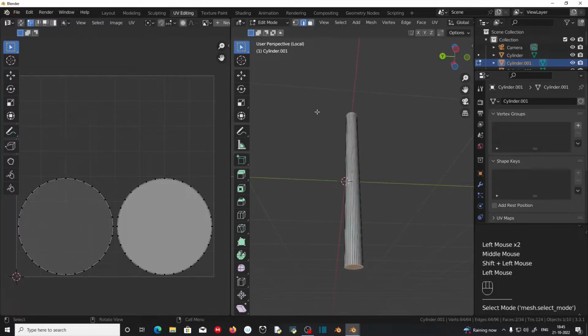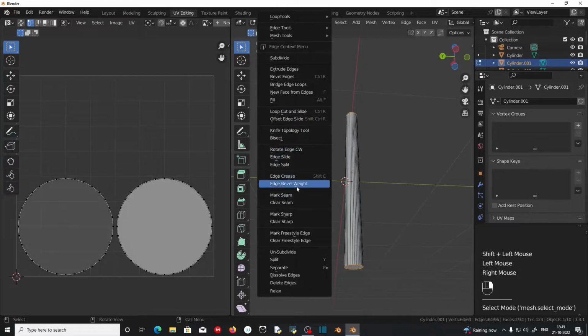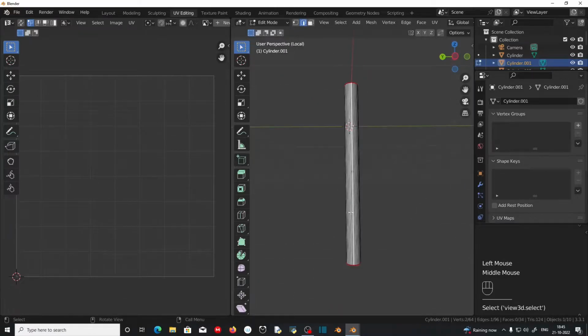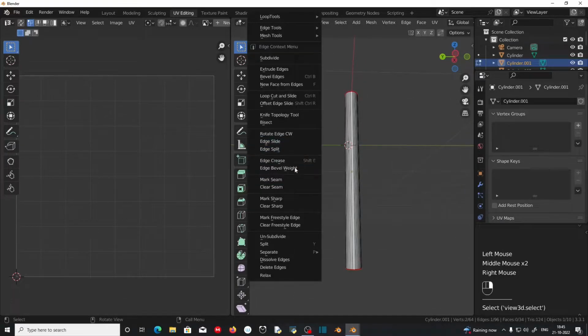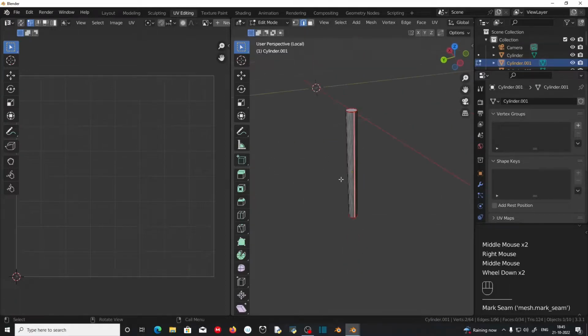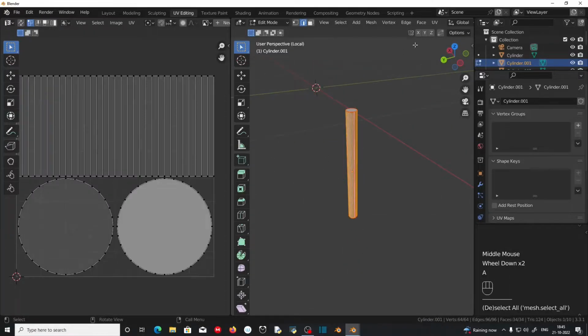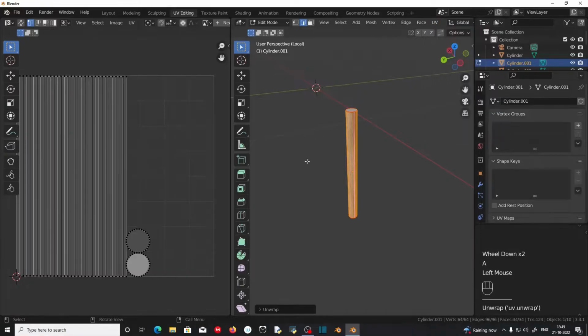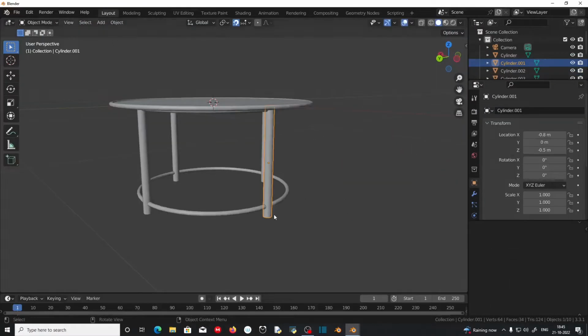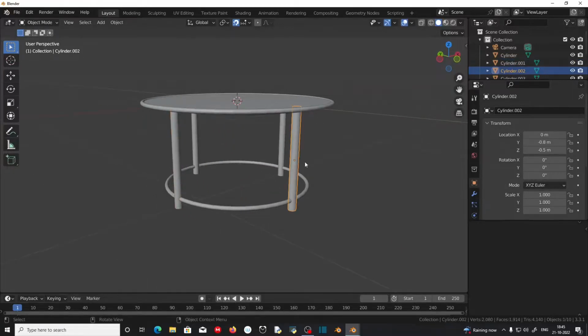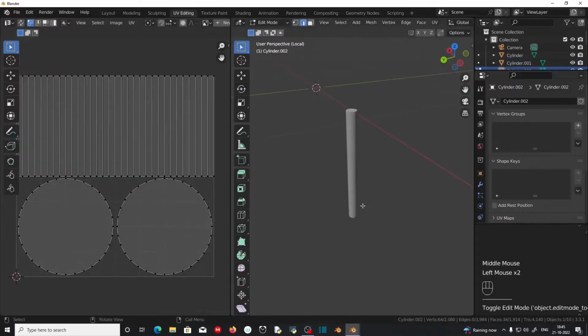Go to edge selection mode. Right click. Mark seam. Then select this edge. Right click. Mark seam. Then select all using A key. Go to UV unwrap. This will unwrap the cylinder. Then go to layout mode. Select another cylinder. Go to UV editing workspace.